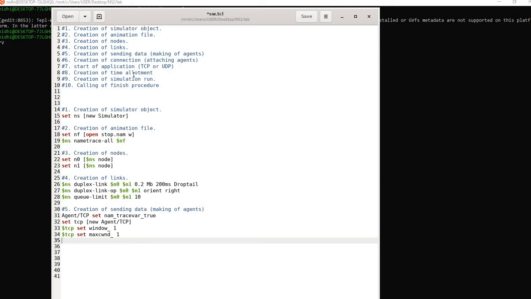Then the next step is to create the connection, the 6th step. For creation of the connection, we have to attach those agents, in terms of the sink as well as the destination nodes. So for attaching all the agents, what we have to do, first we have to call my NS object, that is, hello NS.